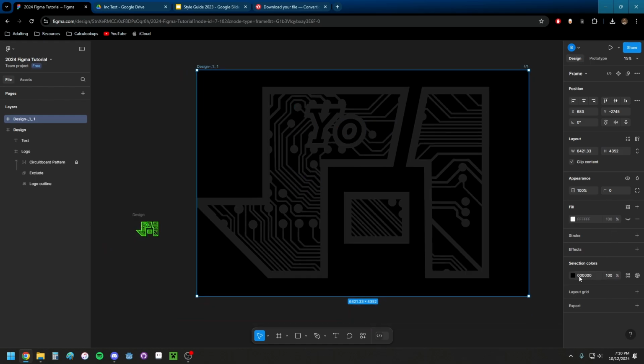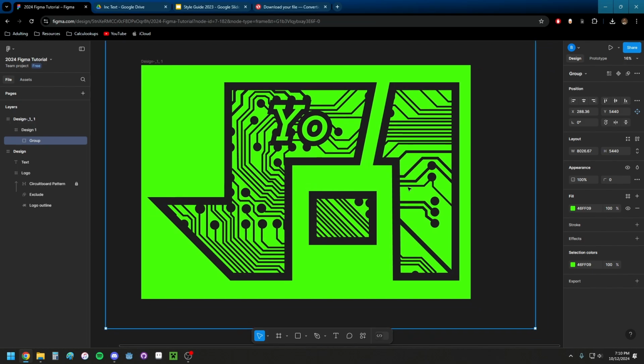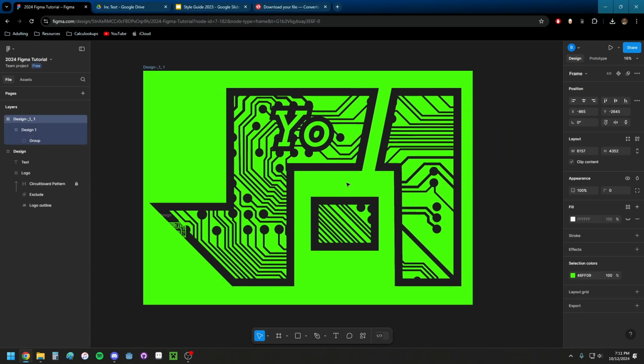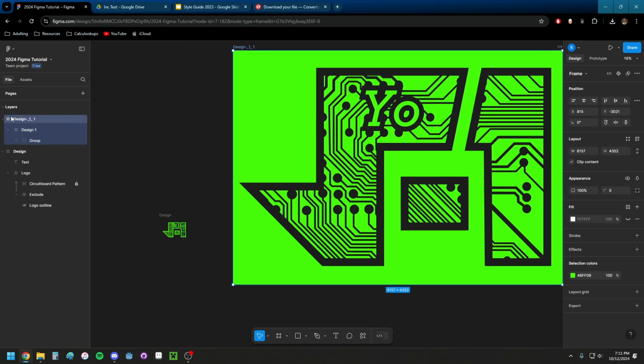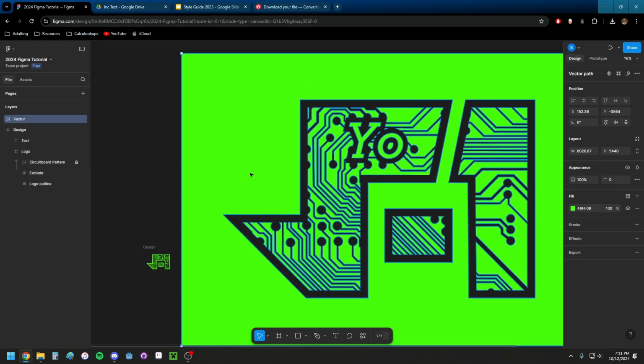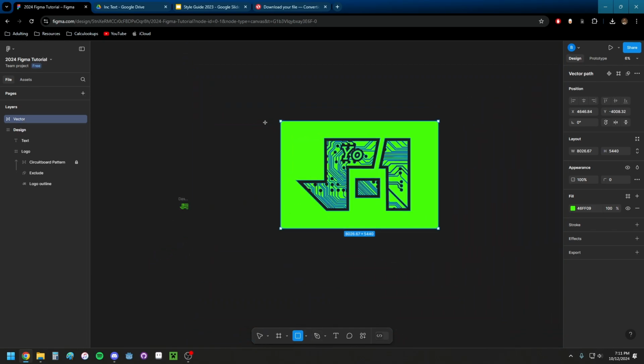You'll notice, though, that if we change this, everything but the logo is showing up. The logo is actually transparent. You can see stuff underneath it. So, quick fix for that one. We just take all this, flatten it, so it becomes just one vector path. Boom. And then we just make a square behind it.